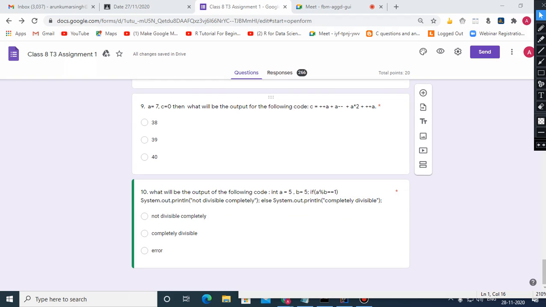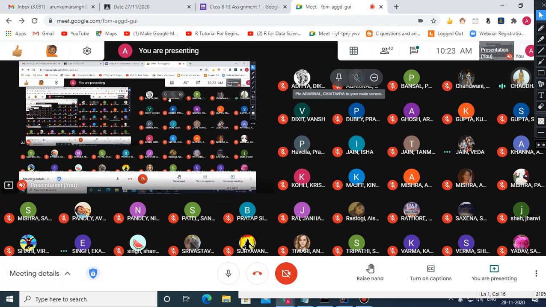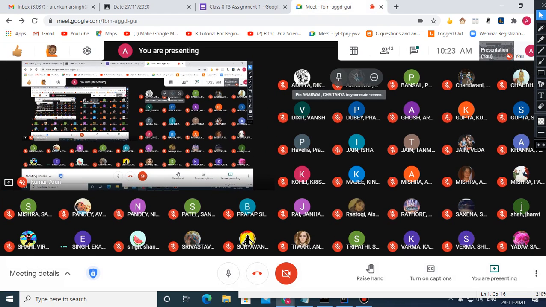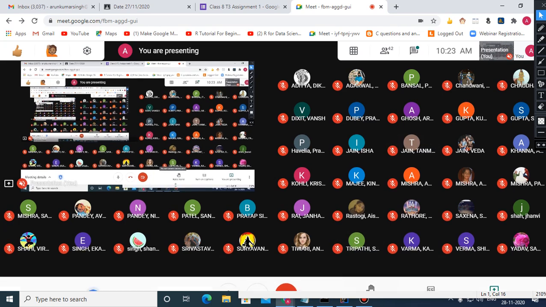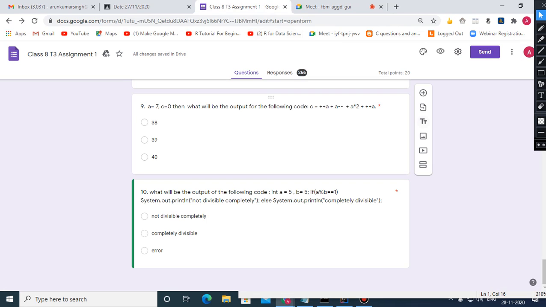So what will be the output of the following code? int a is equal to 5, b is equal to 5. Beta, I am continuously telling you people to mute yourself. When you want to ask, then unmute. But you people are not listening. Okay, now what will be the output of the following code? Last question, 10th.